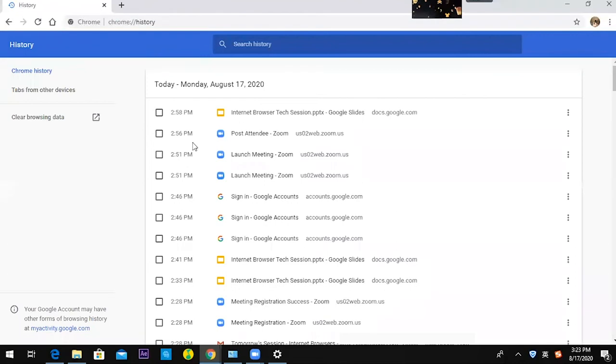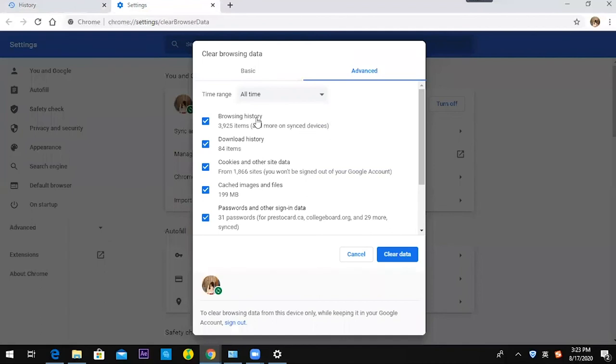So notice this window has all the browsing history that you have had in the past. And if you want to clear this history, you just have to go to the left, and here it says Clear Browsing Data. Give that a click, and Google Chrome will lead you to this page. You can see that you can choose to clear browsing history, download history, cookies and other site data, cached images and files, or passwords and other sign-in data.